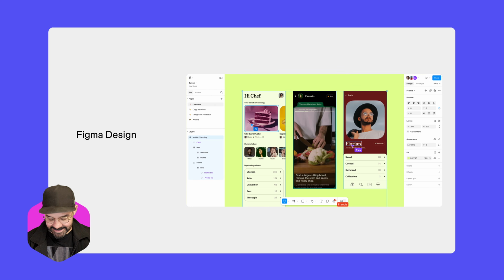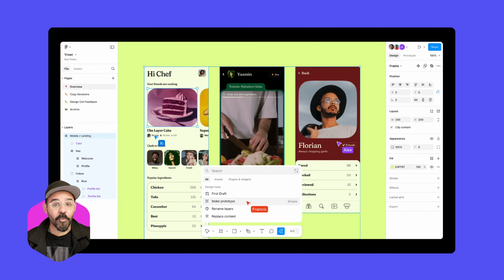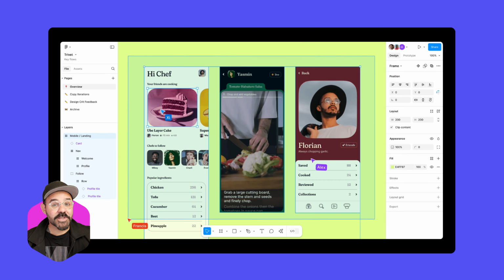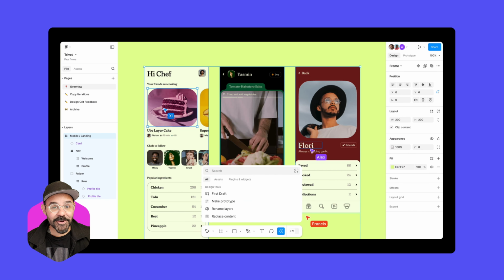Figma Design is the design tool where we are going to be working together to visualize our ideas as well as prototype our ideas. So let's go.